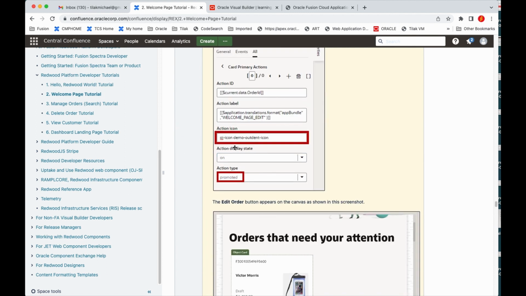Then we are going to give an action icon. Without this action icon, the button is not visible. They are giving an icon to that. It is more like an outline icon. So the button is not visible without that part.